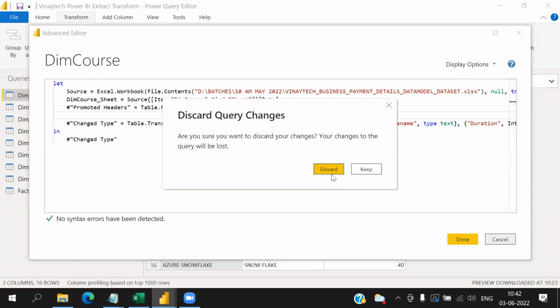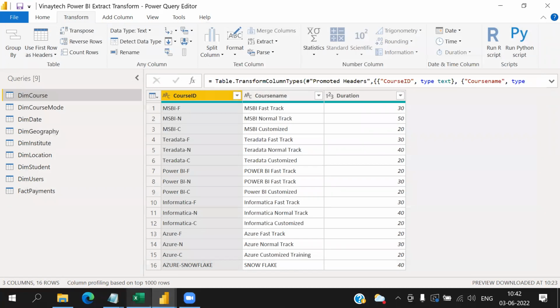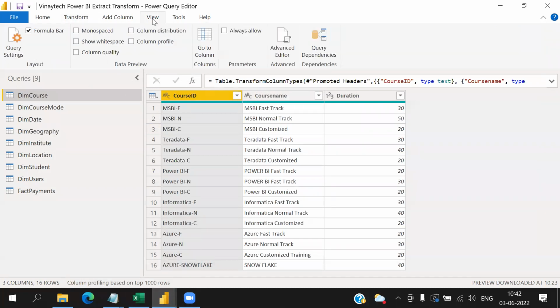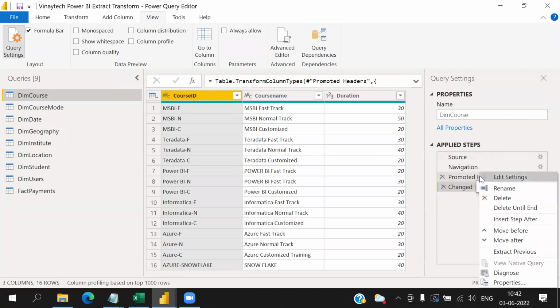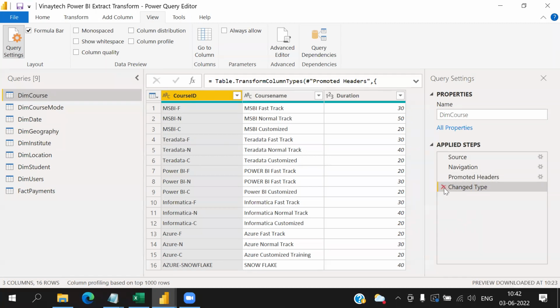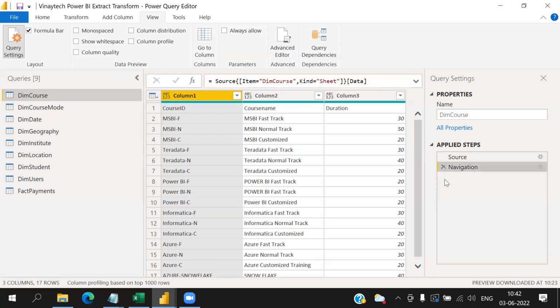As we are not interested in learning that, we go for graphical: view menu, query settings. Right click, in case you want to add a step, insert step after. Or you want to cancel any step, for example, the step you want to cancel, cancel this. How to cancel the steps or transformations? One is advanced data, change it. Second one, graphical, change it.